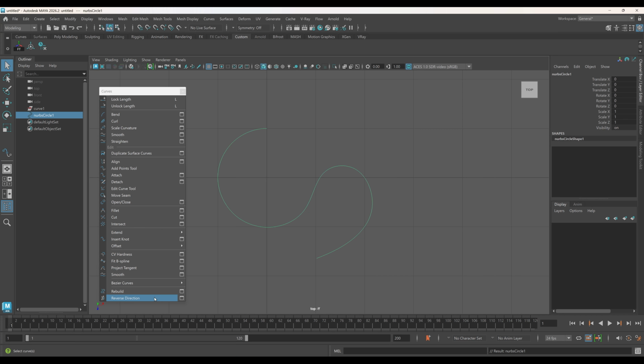Finally, let's look at Reverse Direction. This tool reverses the start and end points of the curve. It is often used when the curve direction needs to be changed for animation or motion path setups. In the next lesson, we will learn how to create 3D models using curves.